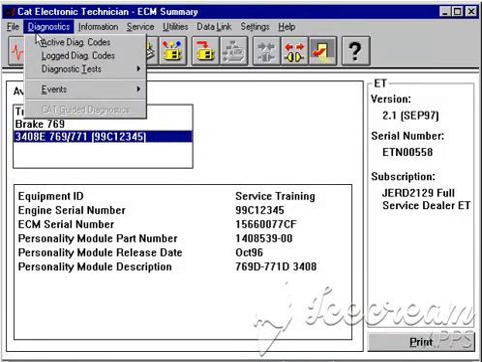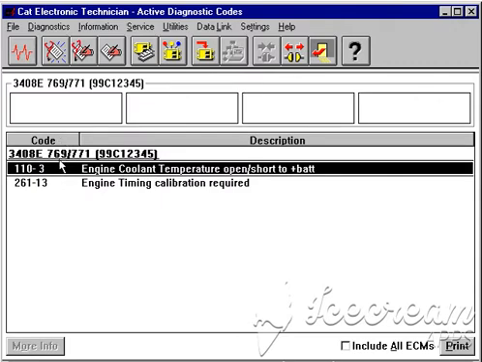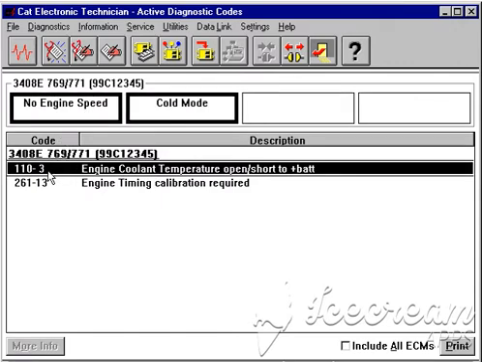Active Diagnostic Codes option, we can look into the ECM and see if there are any active codes stored in memory. Shown here is a 110-03. The 110 would represent the CID, or component identifier, and that component identifier would refer to the engine coolant temperature sensor. The 3 represents the FMI, or failure mode identifier, and that would refer to the open or short to battery of the engine coolant temperature sensor.